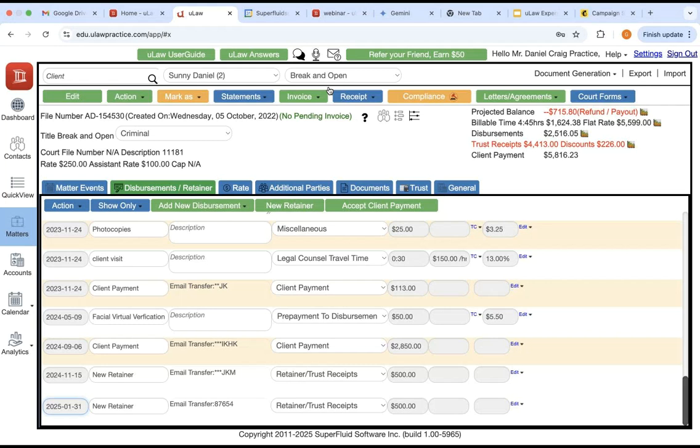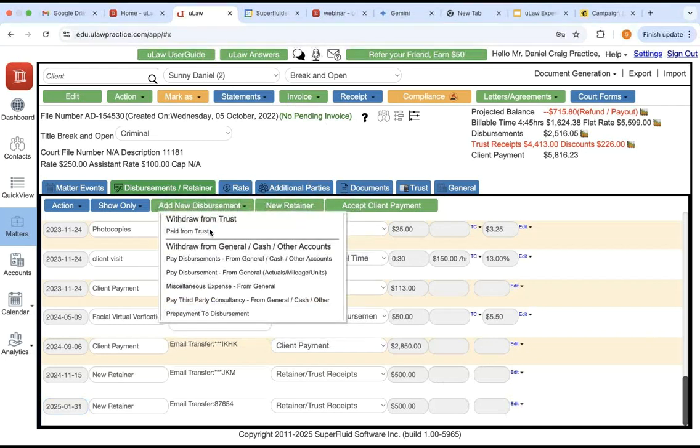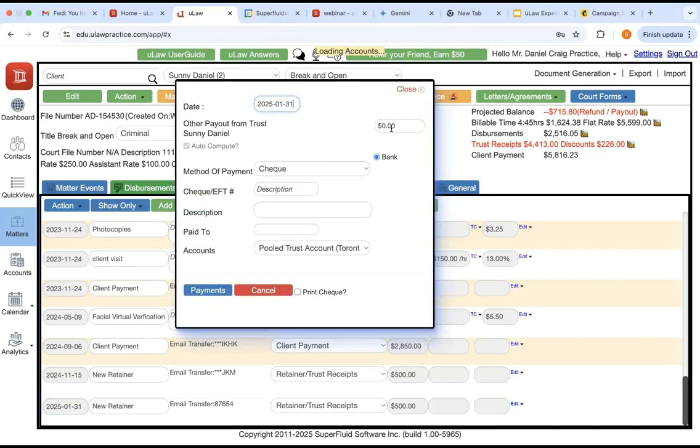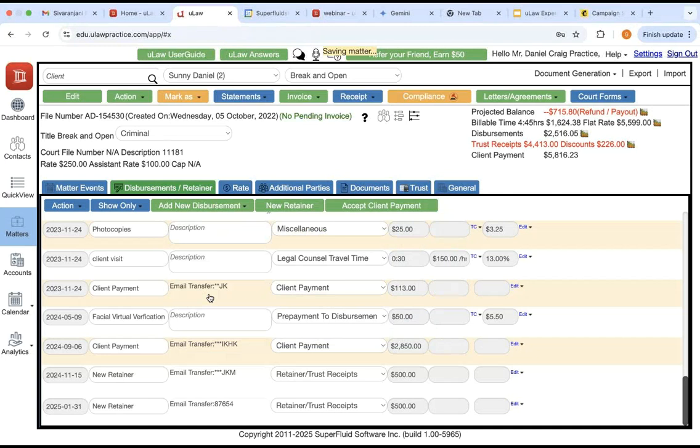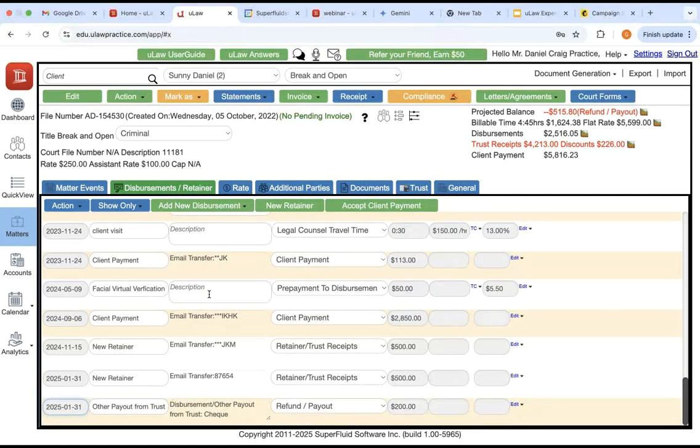So this client has two files. I think the money has gotten into the other file. My bad. So I'm going to add a disbursement from here saying that I spent $200 towards an application filing fee. There was a check. Here's a check number. You can also print a check from the program. Click on payments. So now I have made the disbursement right from here.